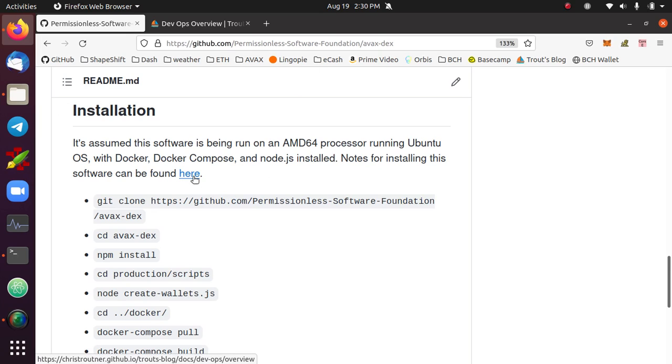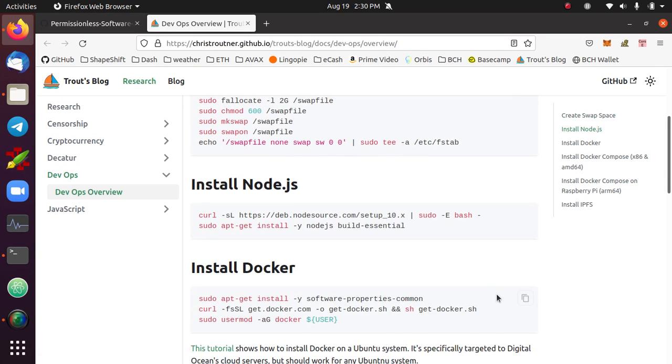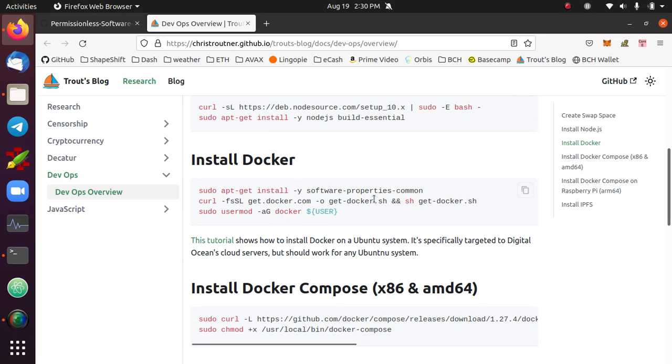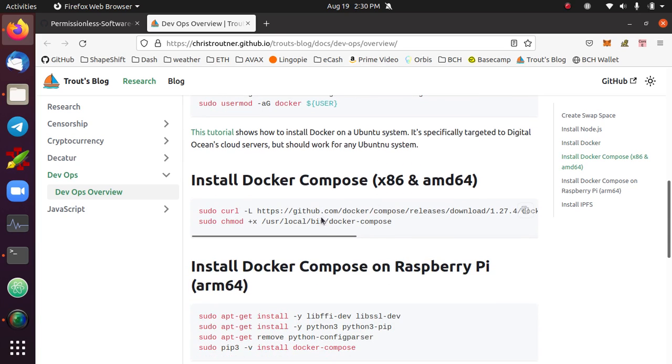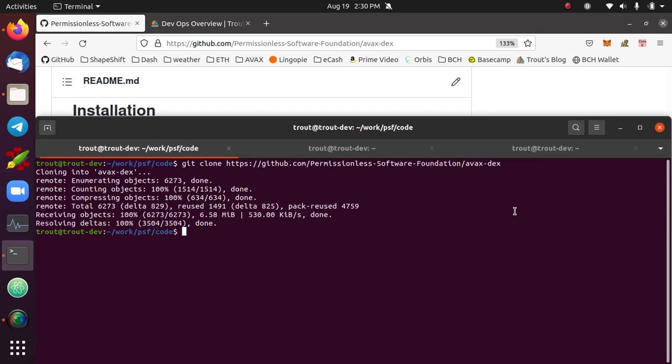There's a link here. Again, it assumes that you're on Ubuntu and you have Docker Compose and Node.js installed. And there is a link here to my blog that shows you how to quickly install these things from the command line on Ubuntu Linux. So these commands will install Node.js, these commands will install Docker, these commands will install Docker Compose, and that's what you're going to need in order to run the software.